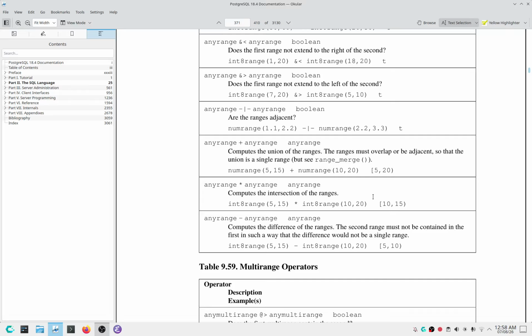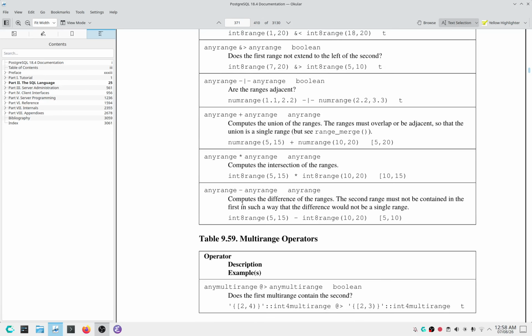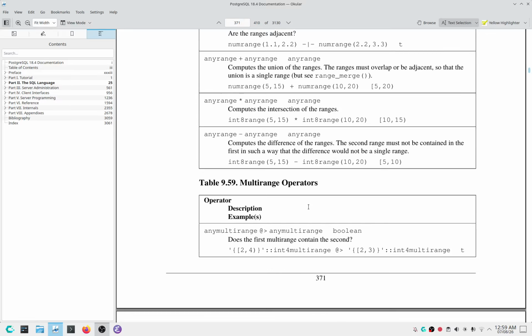Always remember that these ranges are half closed and half open. On the left side, they are closed, that is, it includes the value of 10 here. And on the right side, it is open, so 15 will not be included. The values contained here are 10, 11, 12, 13, 14. Then we have anyrange - anyrange, which computes the difference of the ranges. The second range must not be contained in the first in such a way that the difference would not be a single range. So from 5,15, we subtract 10,20, we get 5,10.